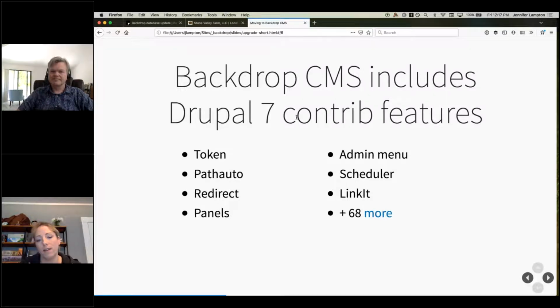Yeah, I think it feels like a complete package, but we are obviously continuing to add new features every 4 months. And as people identify new needs, new modules from Drupal 7 will probably also be included.